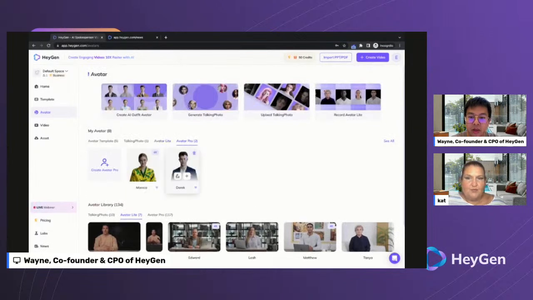And Avatar Pro is more of a heavier process where we would recommend you to go to a studio to do the lighting stuff. But we have detailed instructions if anyone is interested. So those are the basics of creating a private avatar.